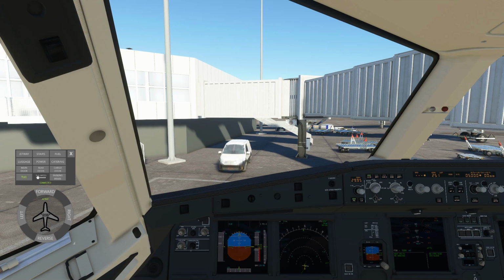Now, let's go ahead and ask permission to push back. So here we go. I'm going to call tower up. Los Angeles Tower, American 88 is ready for pushback and startup from gate 49er Alpha.